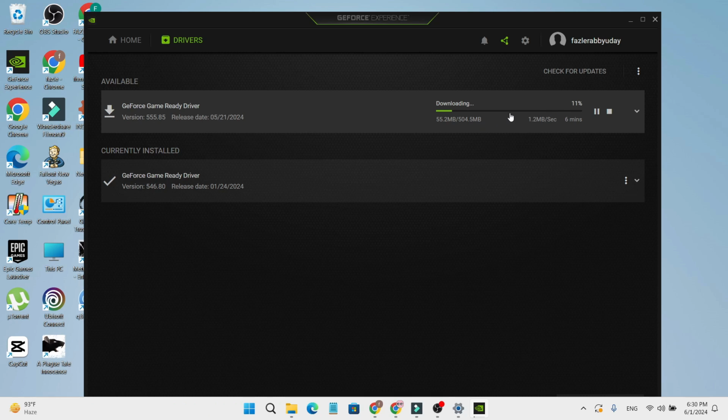And after finishing the download, you will have the install button here. Just click install and it will automatically install your graphics driver. So that's it, guys. This is how you download, install and update your Nvidia graphics driver in Windows 11.